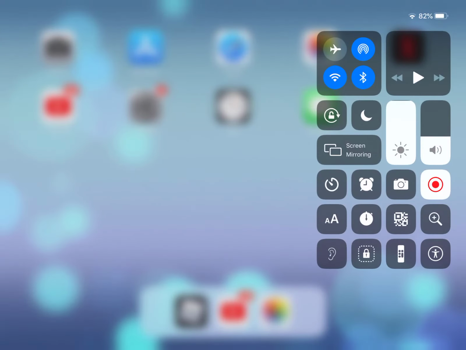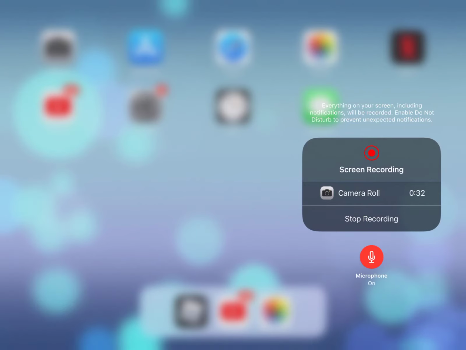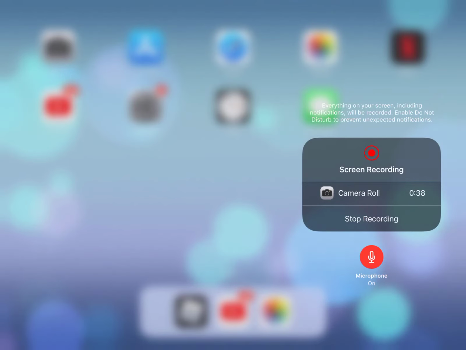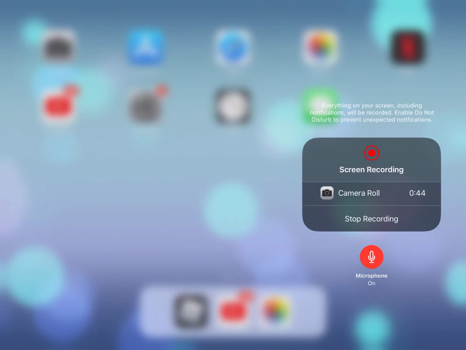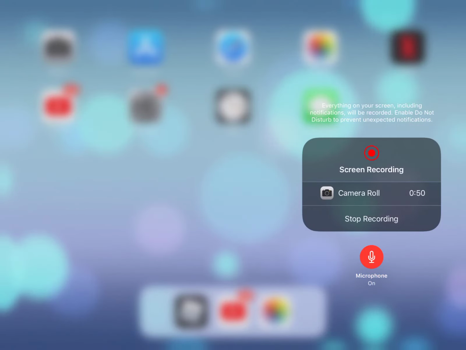Then you have to hold on the red button. Then it says camera roll. And next to that, it says a timer. And right now it's like 38 seconds, 39 seconds, 40 seconds. That's how long this video is so far. Then below it says stop recording, which I'm not going to do. And then below that, there's a circle symbol. And under that, it says microphone on.